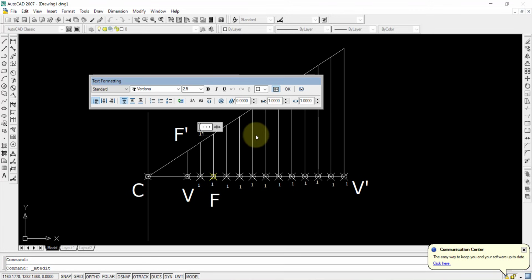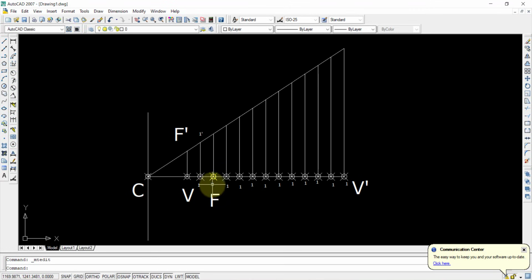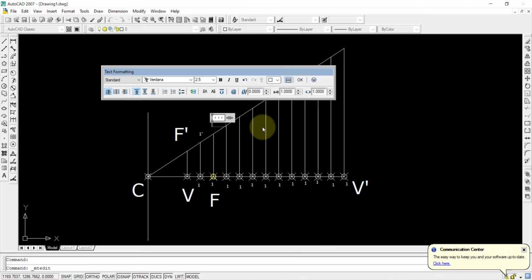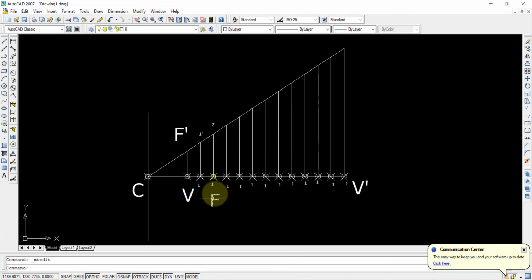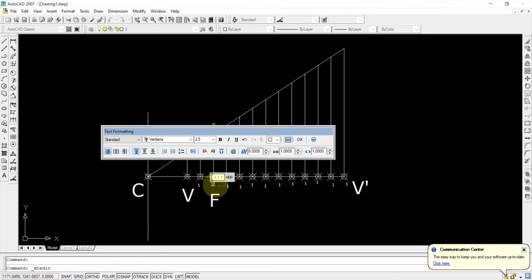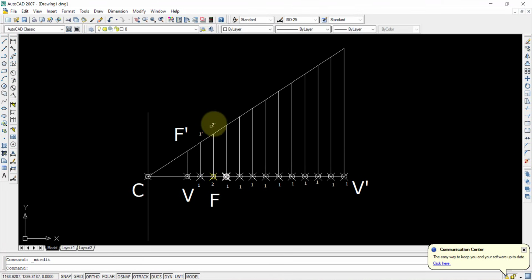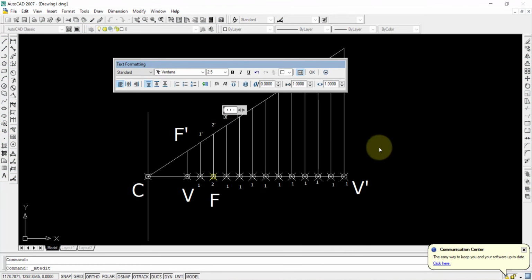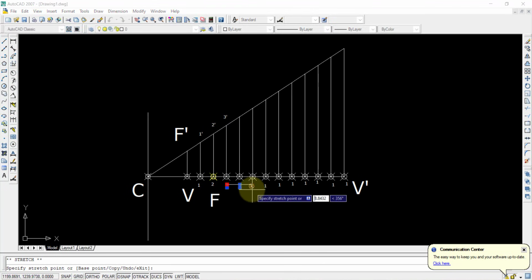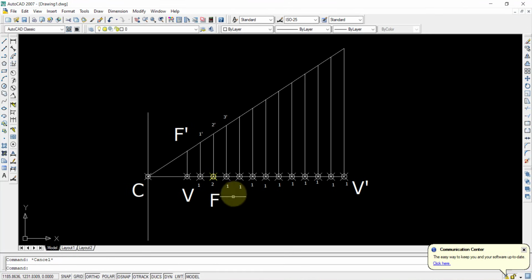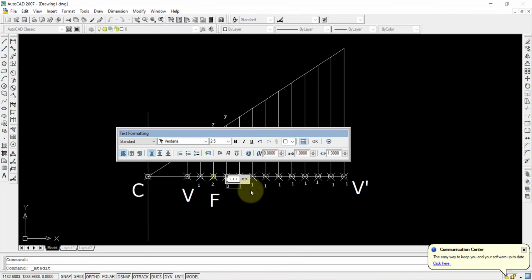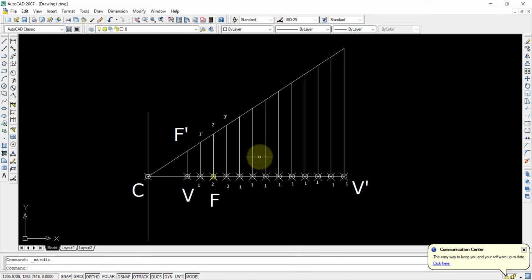So this one becomes 1 dash. This one becomes 2 dash. In that way, we can give different names for it. So 1 dash, 2 dash, in that way. So these are all the things which we can do. This is 2 dash. This is 3 dash. This is 3. In that way, you can give 3 dash, 4 dash, 5 dash, 6 dash. In that way, you can give different names.